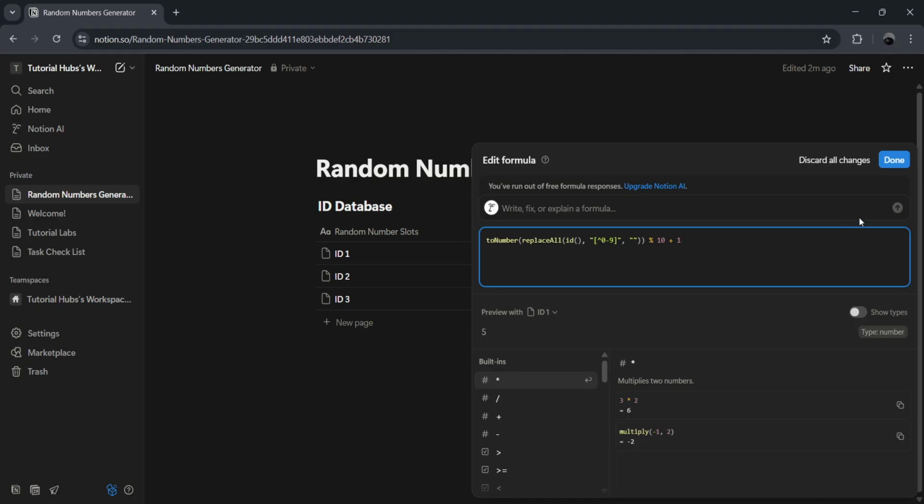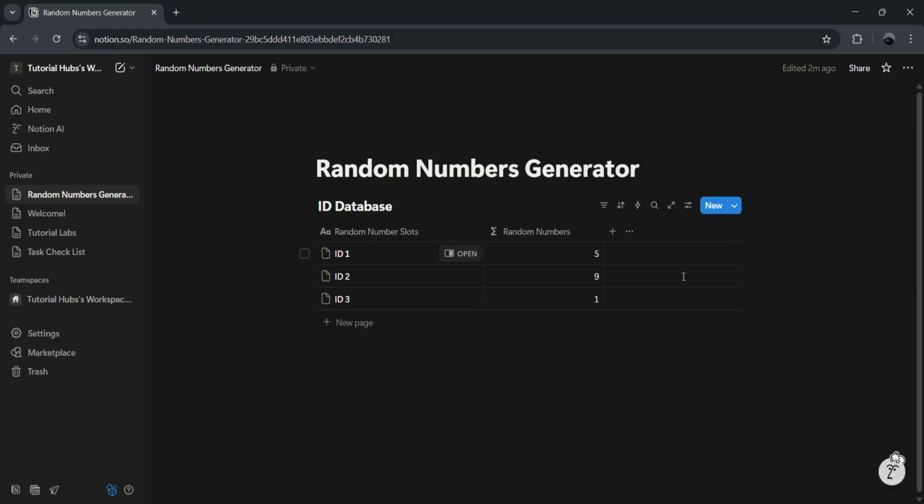Once you've entered the formula, click Done to save it. You should immediately see random numbers appear in the column for each row in your database. These numbers are unique and consistent for each entry because they're based on the item's underlying ID, which never changes.